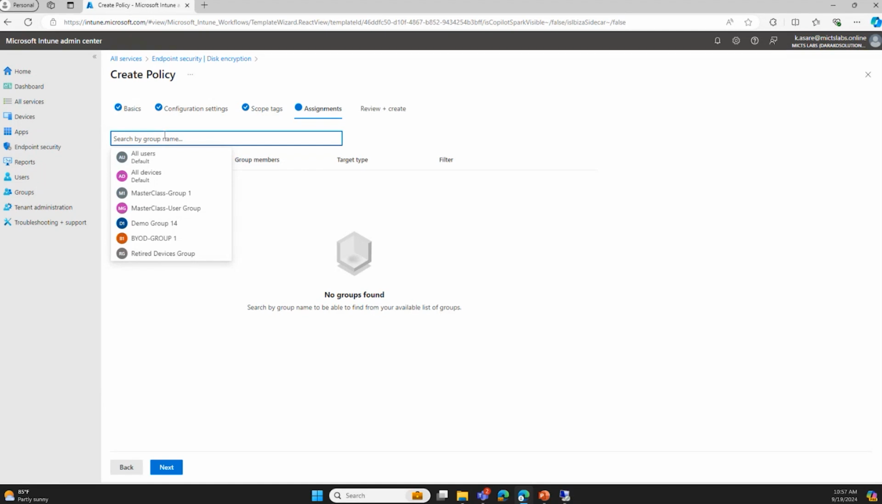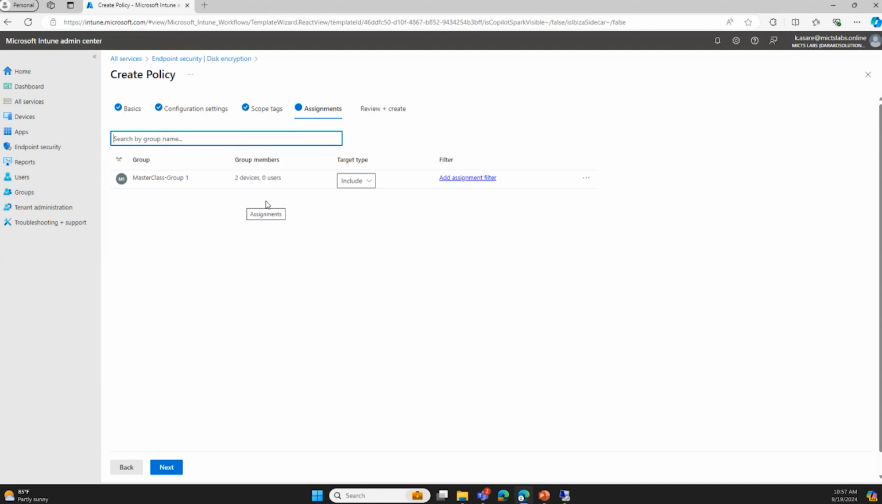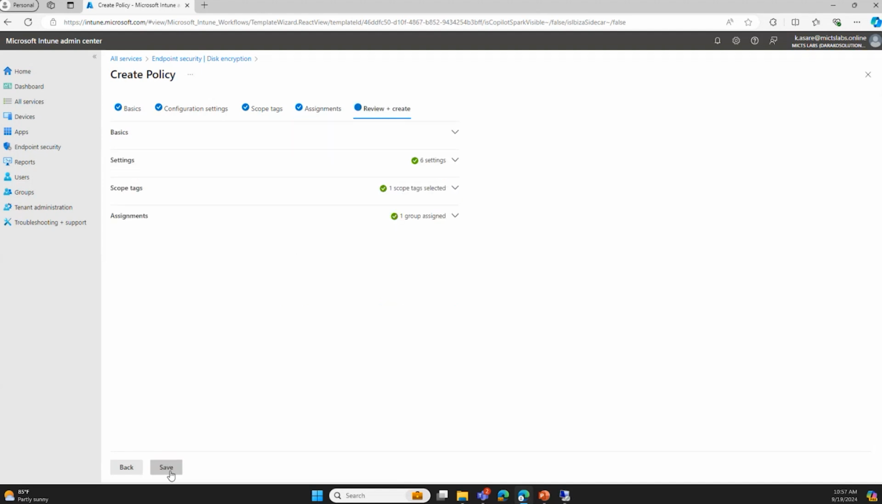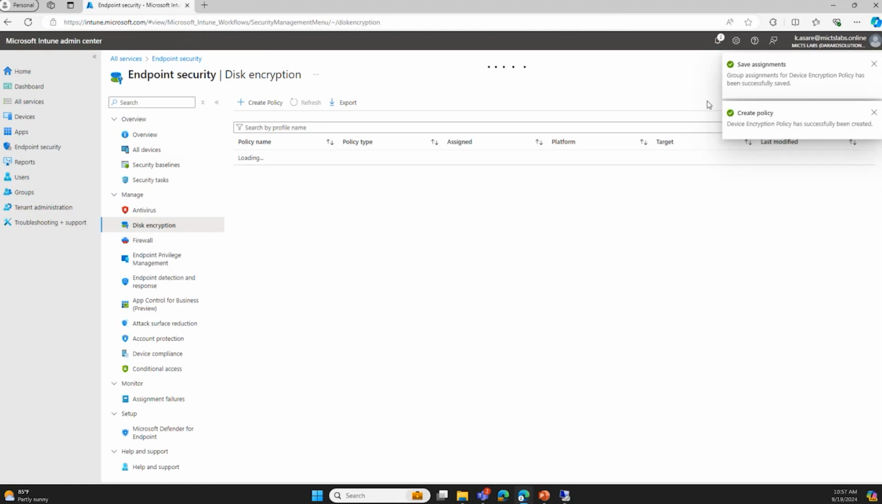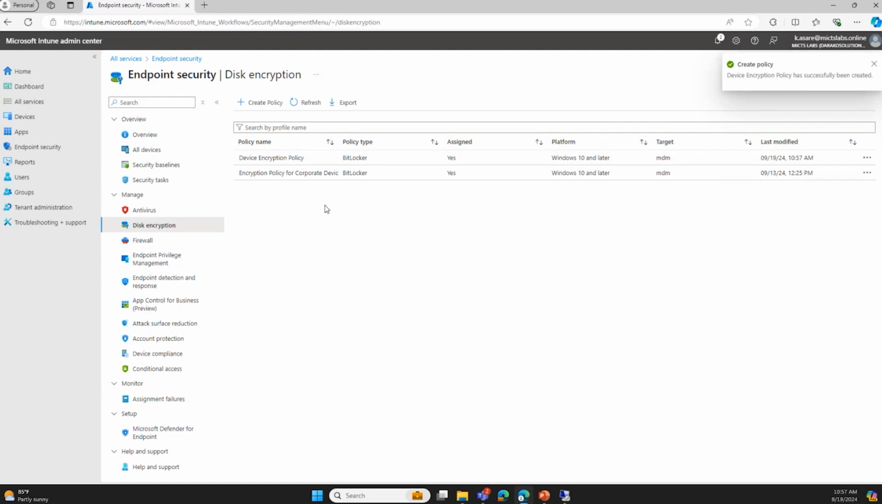So I have a group here called Masterclass Group 1 with some devices in there. So that is where I'm going to assign the policy. And I click next and go to review, and I create the policy. As simple as that, you can see you've created a device encryption policy and applied it to a specific group of devices. So all you need to do is just give it time for the policy to take effect.